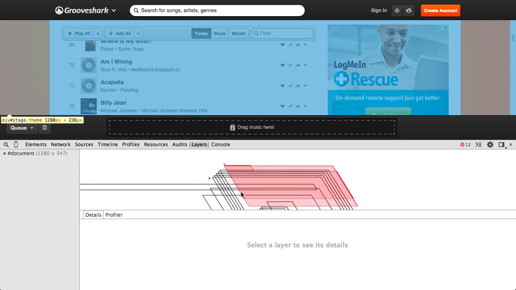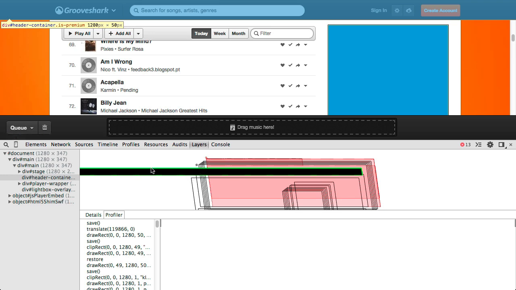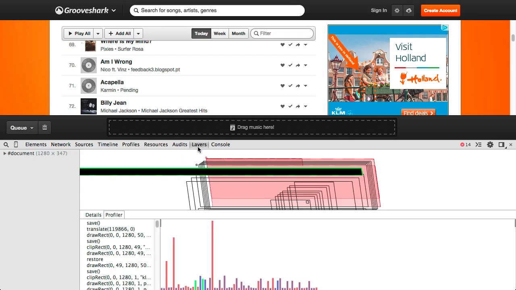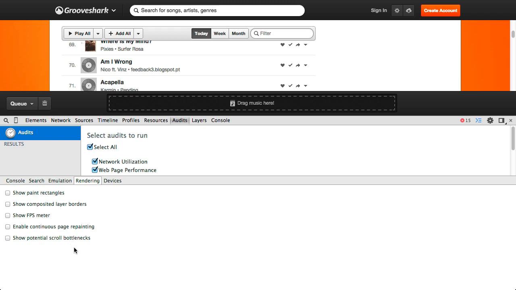Whoa, well understandably there are a lot of layers here, and we can see that's the header. If I double click on that, you can see it's been rendered. I can also reveal that in the Elements panel, but I think we're already familiar with layers now. Let's go on to the Rendering panel. I'll hit Escape to bring up this drawer, and as you can see I have multiple checkboxes.